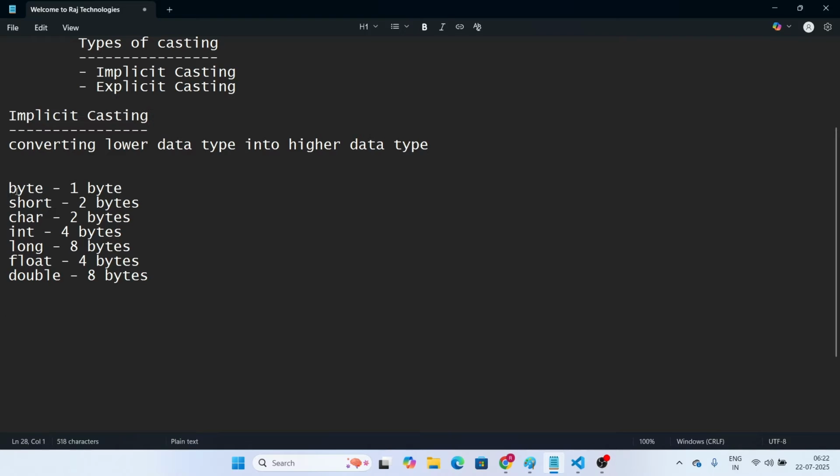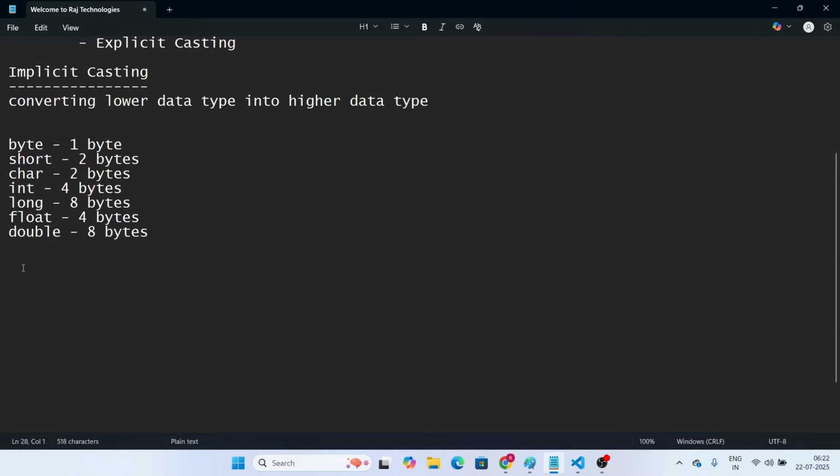In this example, byte is lower than short. Integer is lower than double. Short is lower than long, like this. So we have to see the sizes to know which is lower and which is higher. For example, if you take short s equal to 35, we want to convert into long. The size of short is 2 bytes and long is 8 bytes. So lower to higher, the conversion will happen automatically.